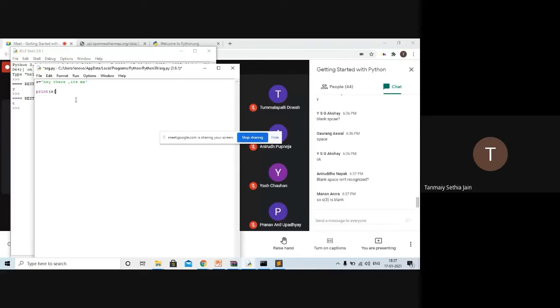Yes. Yeah, Manan, it's a blank. It won't be able to. You won't be able to see anything, so no point printing it. Okay, so I hope you get this.